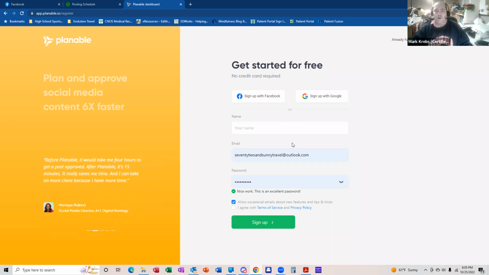So what you're going to want to do is go to planable.io. Put that in the chat box, because if you go to planable.com, it's completely different. So .io, it's an app on your desktop, allows you to post to multiple sites all at once. So we'll just go ahead and sign up like I'm signing up for a new account here.